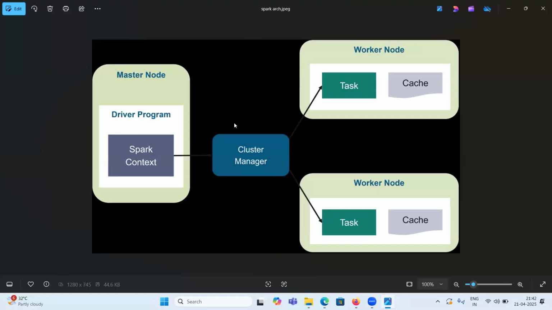This driver node won't do the actual work. It will divide the task and shuffle that task across these worker nodes, and they will do the actual data computation and store it inside our RAM. Whenever the task is completed, it will be sent back to the data frame. So the data frame will have the result, in memory only. Everything is in memory only.